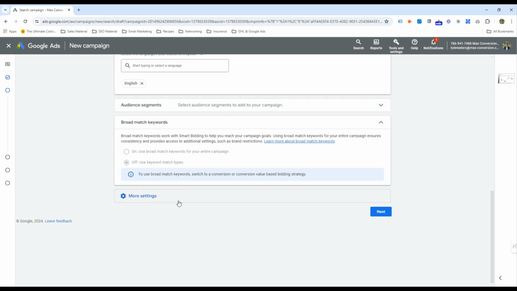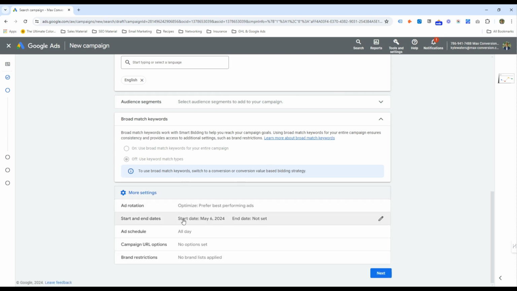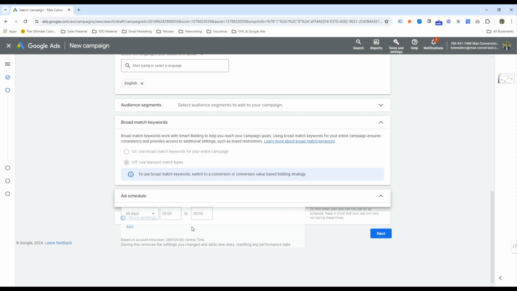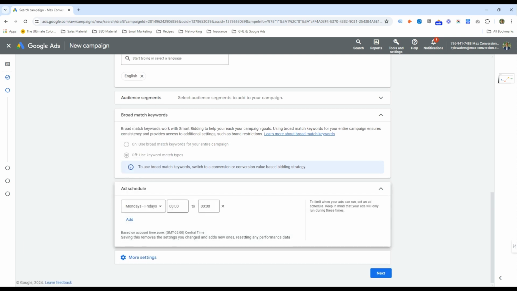Don't worry about audience segments right now. Don't worry about ad rotation. Don't worry about start and end. Ad schedule, we can go ahead and change this right away. So let's just say Monday through Friday from 7 a.m. to 6 p.m. is what we want to run these ads.